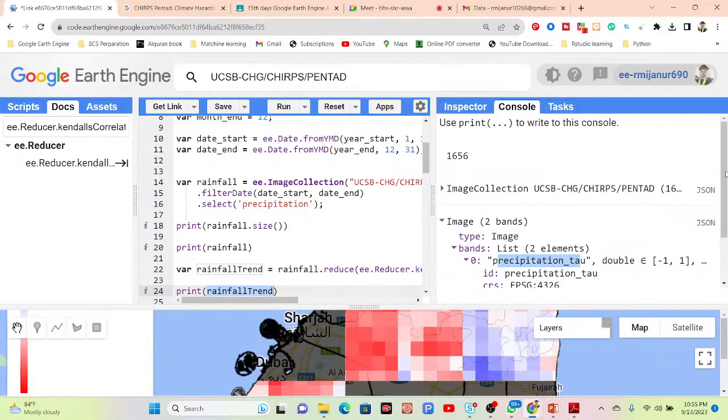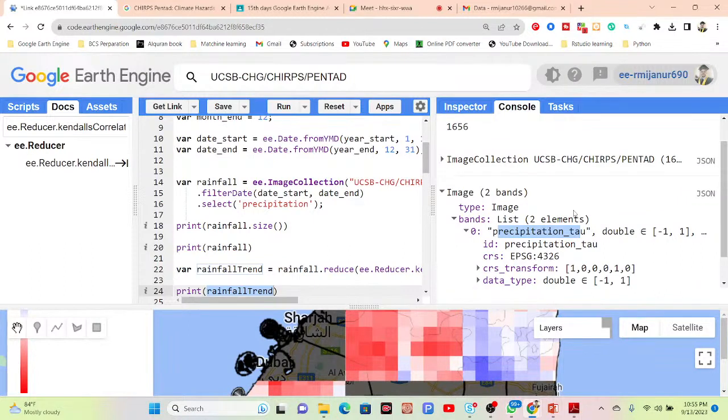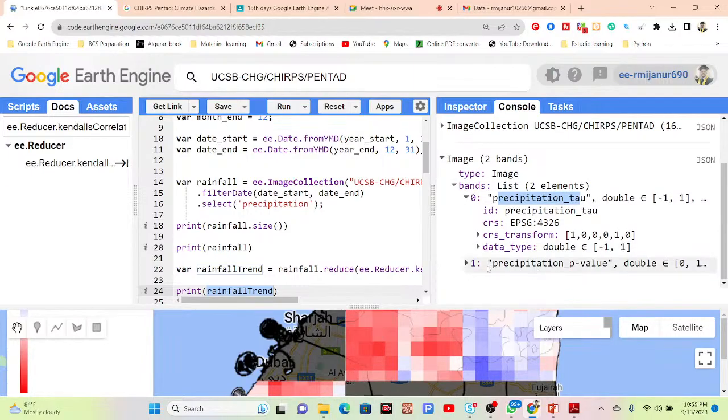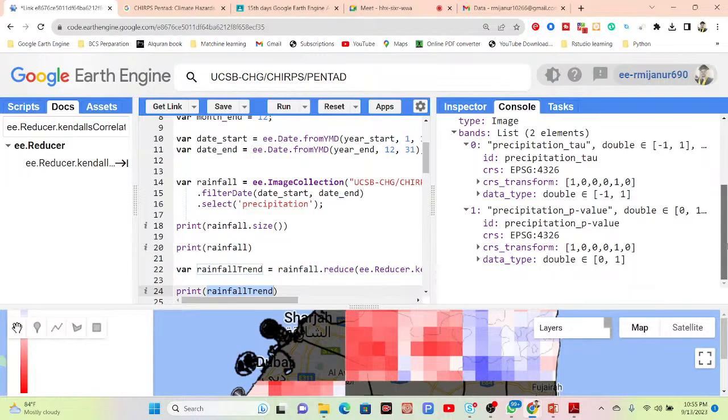Okay, so it creates the tau value. You can see precipitation tau, and its range will be -1 to +1. It also provides the precipitation p value. Okay, you can see we can also get the p value. This time we just work with the tau.